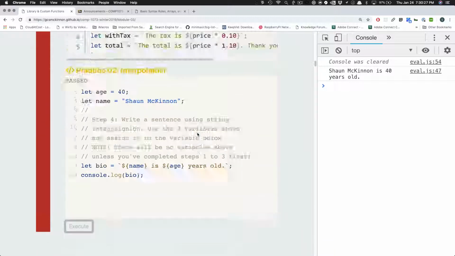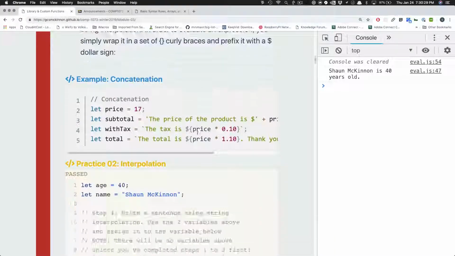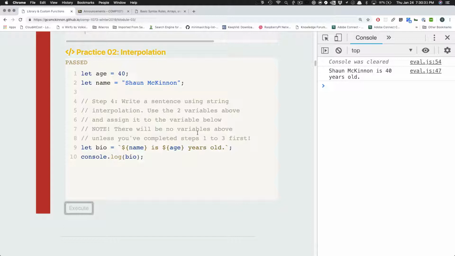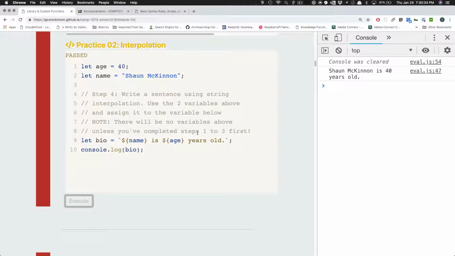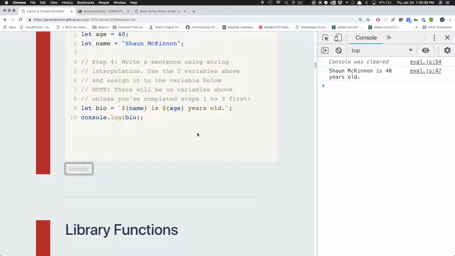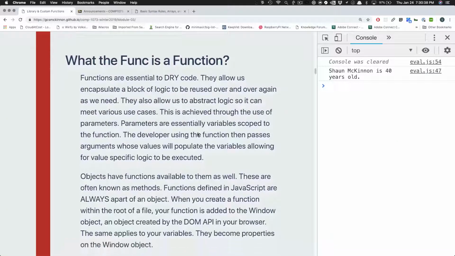All right. Any questions about concatenation or string interpolation? No? Cool. Let's move on to library functions.